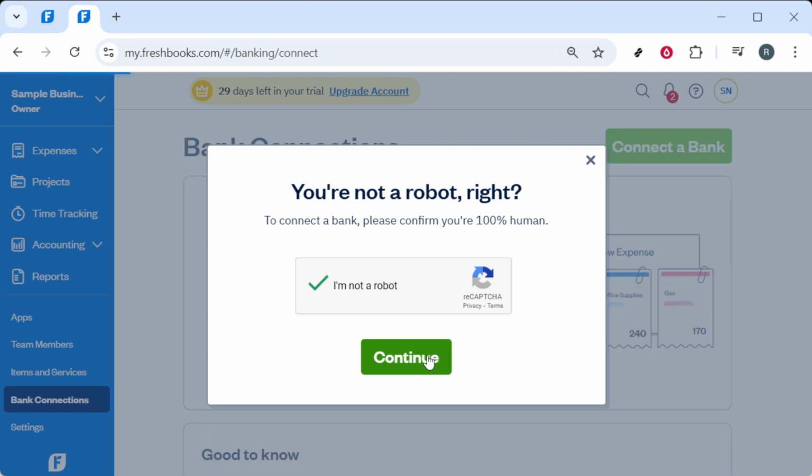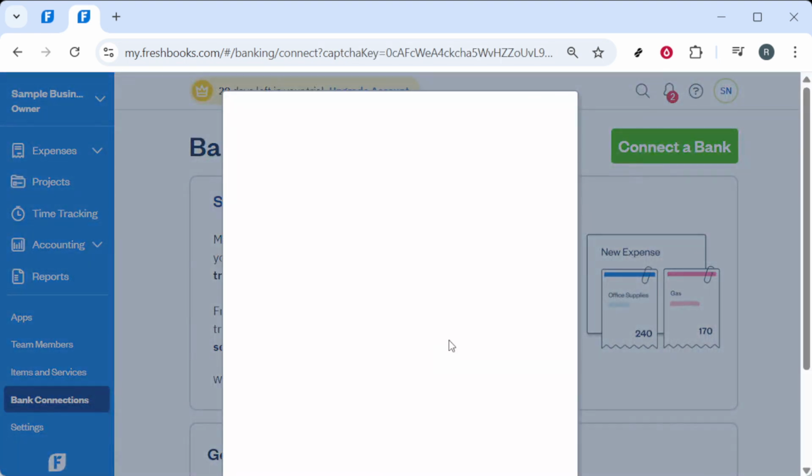They may lead you to your bank's secure webpage where you can log into your bank account. This is where your bank's specific security procedures might come into play. Don't be alarmed if you're asked to verify your identity again. It's all part of the process to keep your information safe.